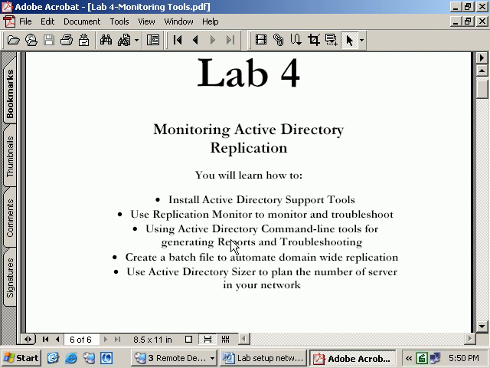Then there are 2 great command line tools that will help us troubleshoot. In fact, eventually we'll be making a batch file so that once you run the batch file, your Active Directory will be replicated through all the domain controllers automatically. Finally, we'll use a tool known as the Active Directory Sizer, that will help you plan the number of servers that you need in your network.